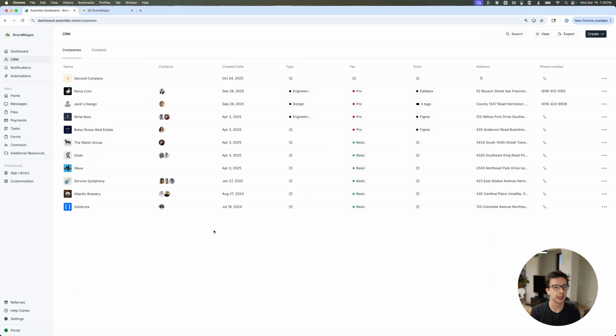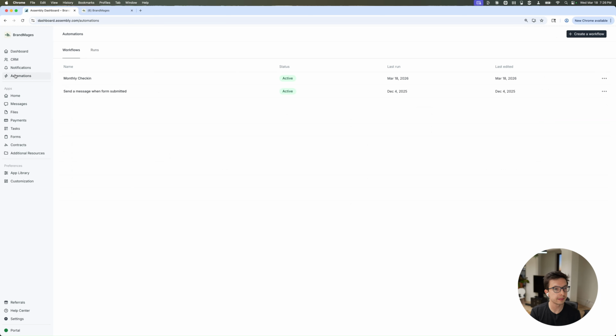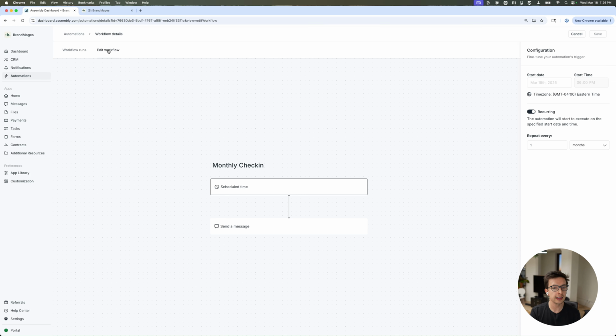One more thing I want to show you. If we go into automations, I've got a few set up, including monthly check-in. If I click to edit that workflow, you can see that this is actually a recurring automation, and that's the feature launching today. This is a workflow that runs on a monthly basis, and each month a new message is sent automatically as a check-in mechanism to all clients. So now this logic extends to any kind of action, which means you can set up automated workflows for task assignment, messaging, file uploads, or anything else.